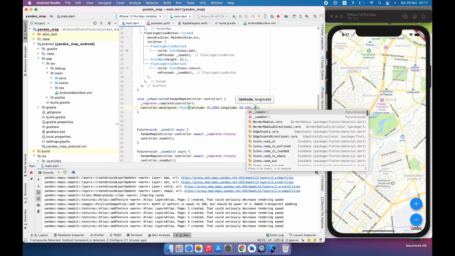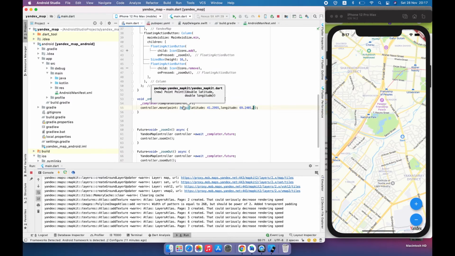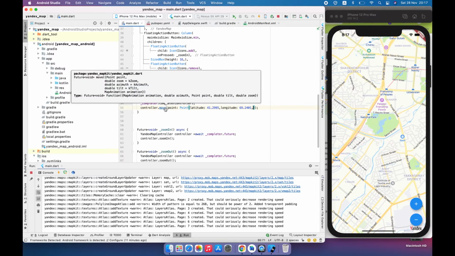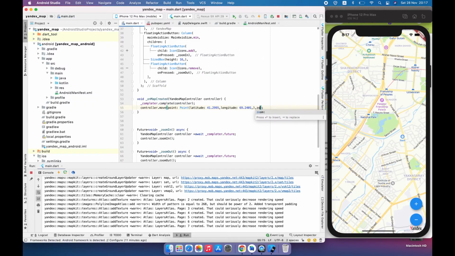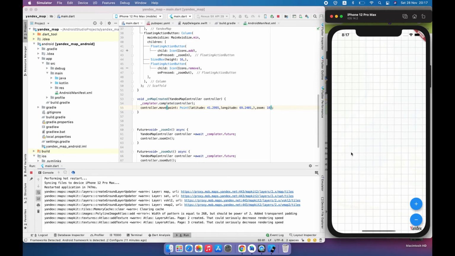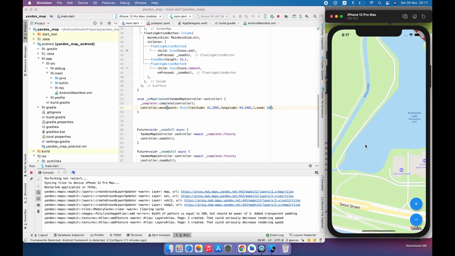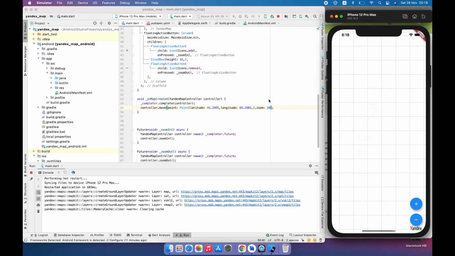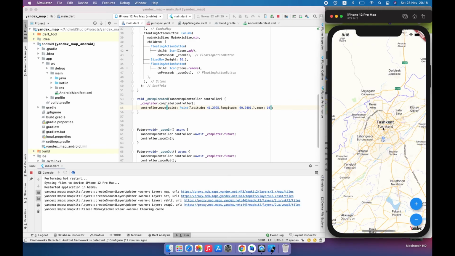So here you can control the zoom position also. In moveTo, if you write zoom, you can write 16 or 18. If you write 10, it will be a lot far. Yeah, as you see, it's showing Tashkent.